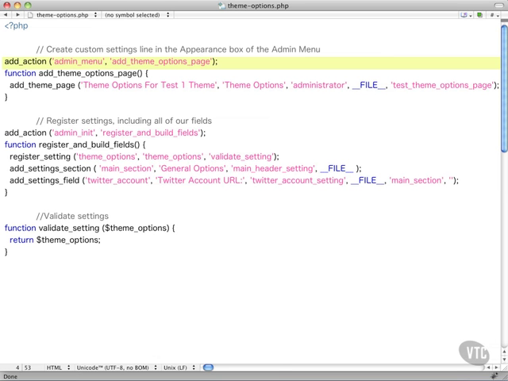Okay, part two of creating our theme options page. We had just gotten started in the last video. We had added it, remember, to the admin menu, so it's going to show up in there. Now we've also got to start registering all of this with WordPress.